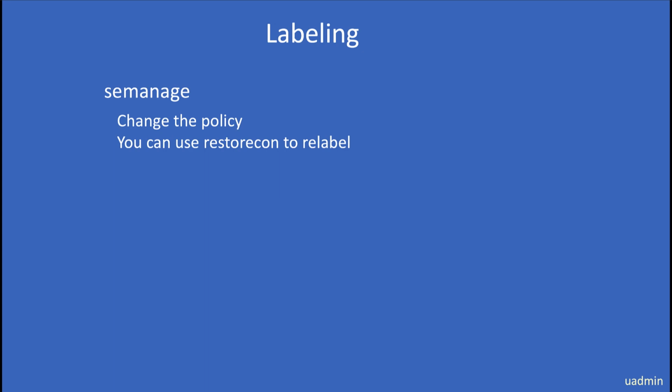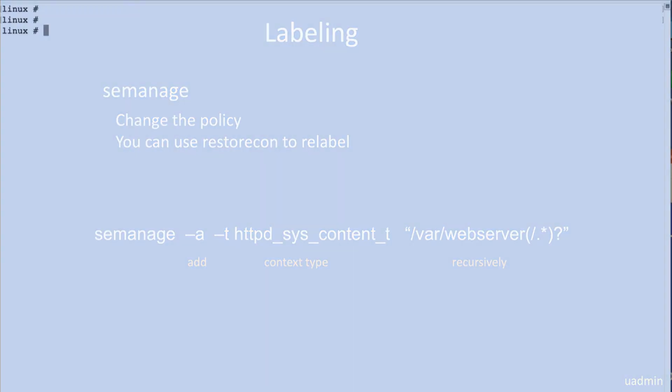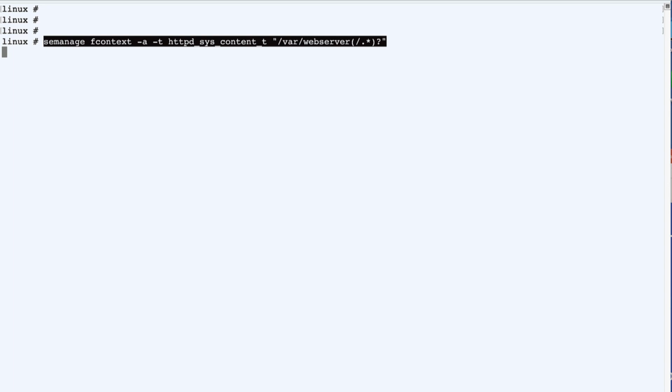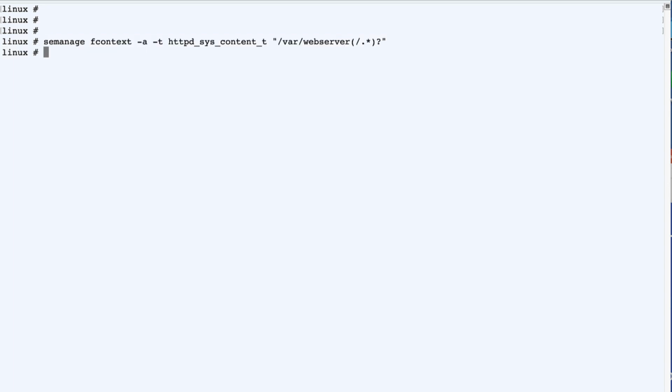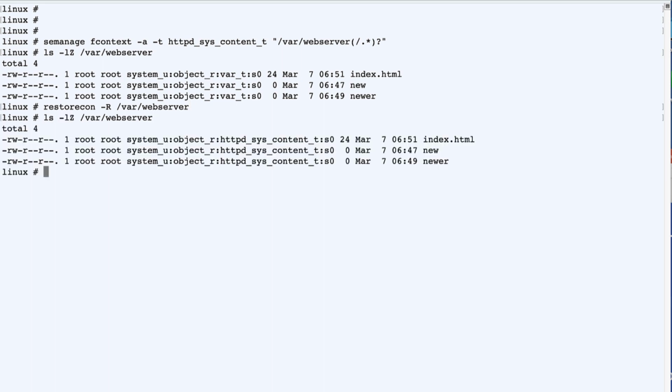So the command looks like this. We add the file context in the policy to HTTPD recursively for the web server directory. To actually change the current files on disk, we will need to rerun restorecon to set them to the correct context type. So we run restorecon recursively to the web server directory, and as we see, all files are set back to the correct context. And the web server is no longer being blocked by SELinux.